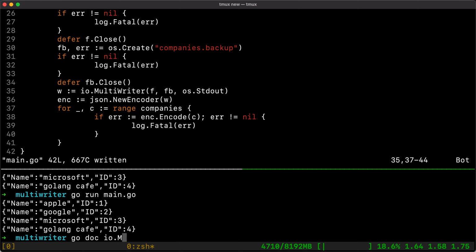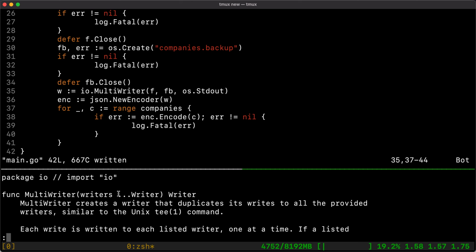So looking at the documentation of MultiWriter, you will see that it takes a variadic argument, which is writers, so you can pass as many writers as you want, and this creates a writer that duplicates its writes to all the provided writers, similar to the Unix tee command. So it's similar in a way to the TeeReader that we've seen in one of the previous episodes. The only difference is that with the TeeReader that we have seen before, we are duplicating the data that we read into a single writer. In this example, we are duplicating the data to multiple writers.